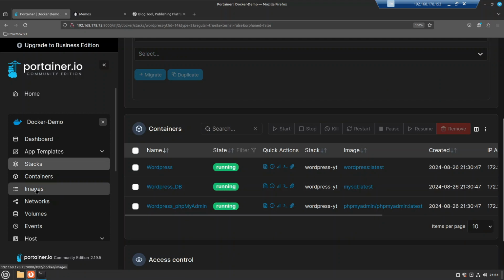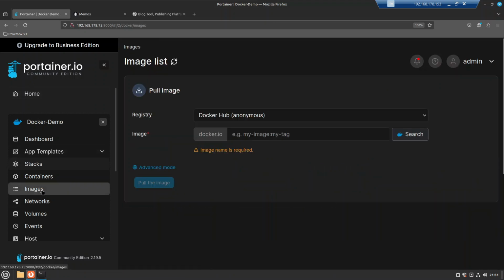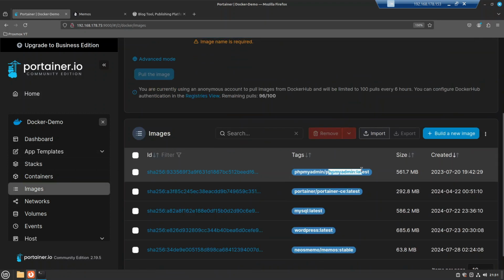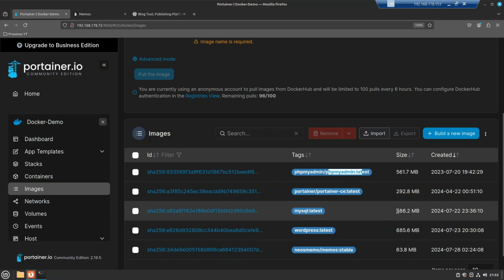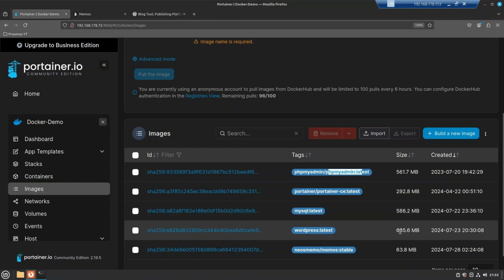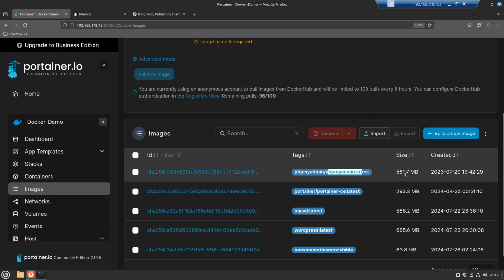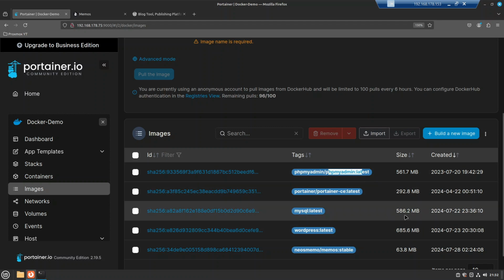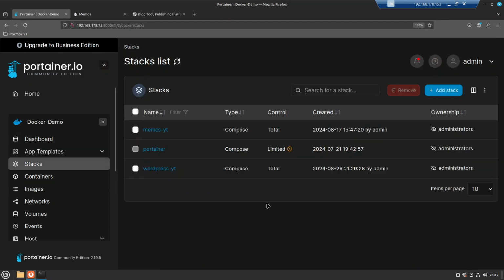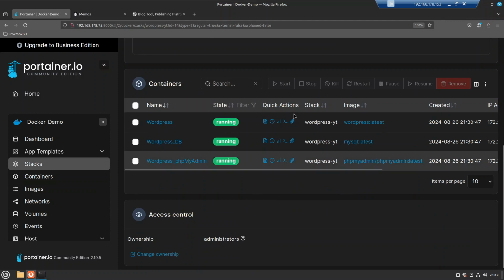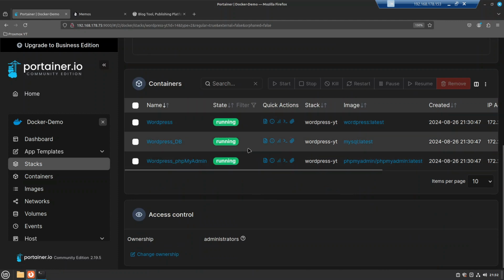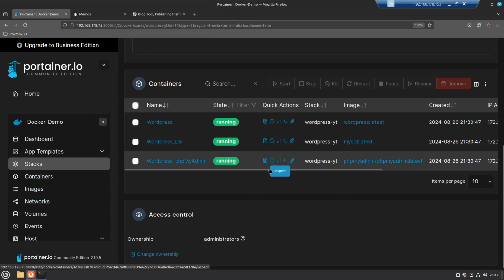Before going any further, if I click on Portainer, the Images menu, you will see that the phpMyAdmin Docker image is only 561.7 megabytes. MySQL is 586.2 megabytes, and WordPress is 685.6 megabytes. So it's less than 2 gigabytes in images. So you can have WordPress running on something like a Raspberry Pi. All three Docker images, all these containers, you can set up on ARM64 CPUs. So Raspberry Pi is supported.